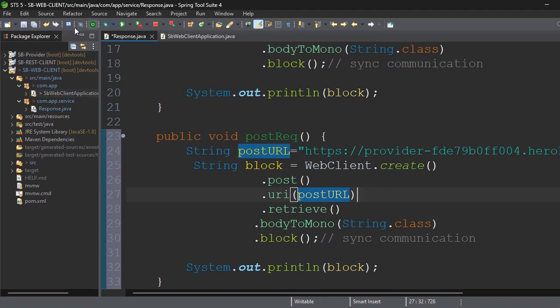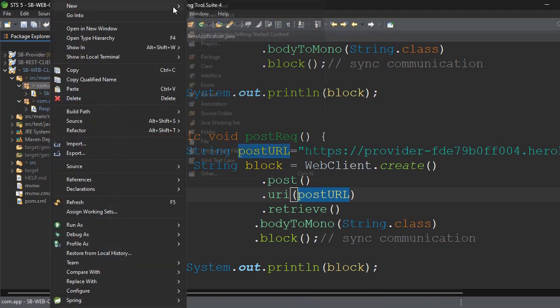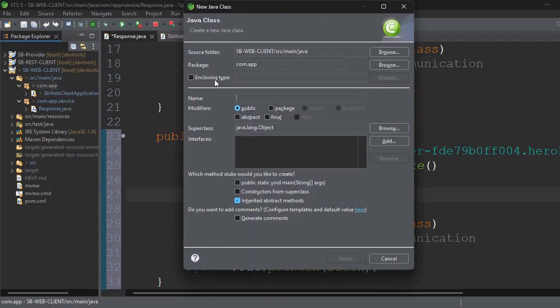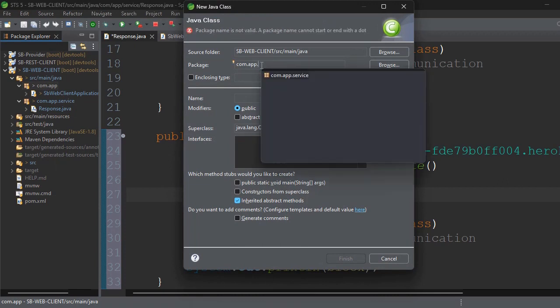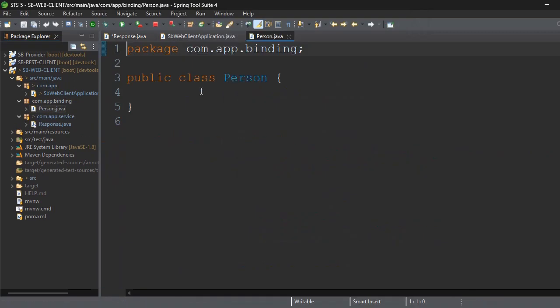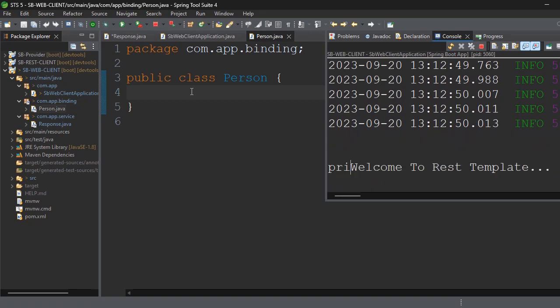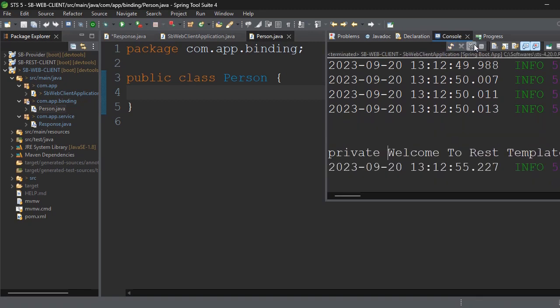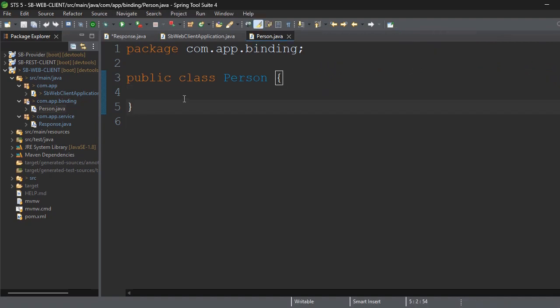For that, a binding class is also required. Here I am taking one class in the com.app binding package, and the class name is Person. Okay, I will stop this server, otherwise it will disturb me.